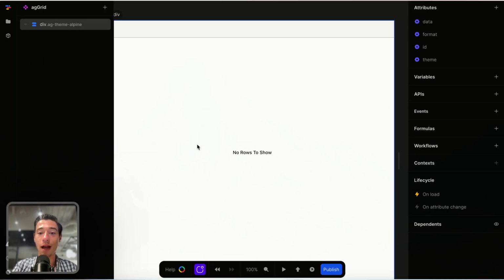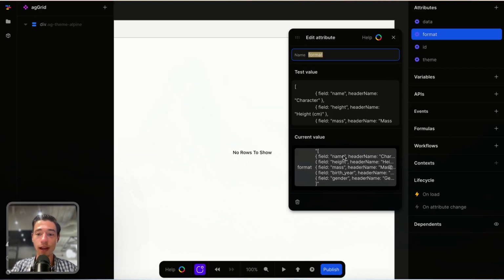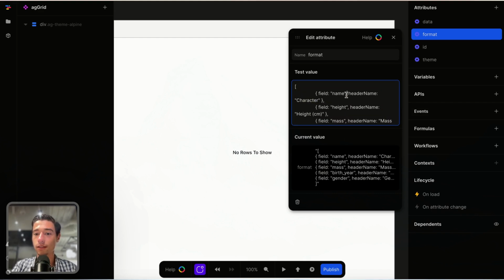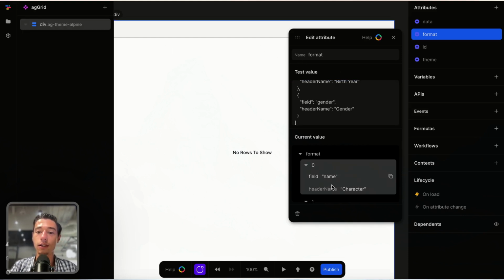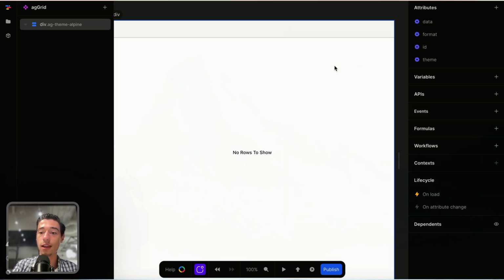And we can now go back to Toddle. And we would go to our format. And we would remove the thing that we have in here. Here we go. And we're going to paste it in here. And now we got our structure for the AG grid.